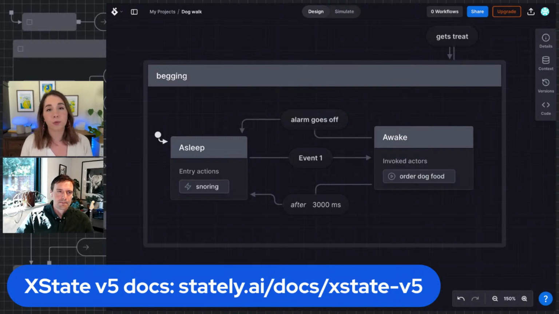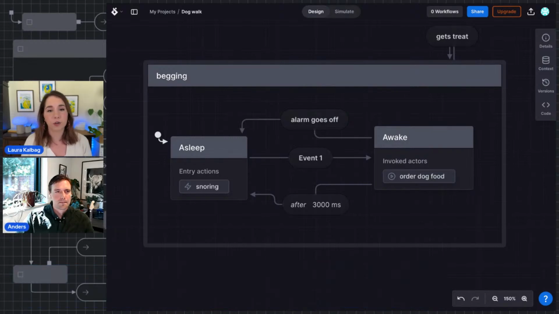stately.ai/docs/xstate-v5, and there you can find a migration guide that just gives you a list of the things you can run through to switch your machines over from V4 to V5. Generally, V5 is a lot simpler, and there's a lot of really cool things in there to help you understand the concepts and get going a lot quicker. So it's definitely good to start working in V5 even if the studio doesn't support it yet.